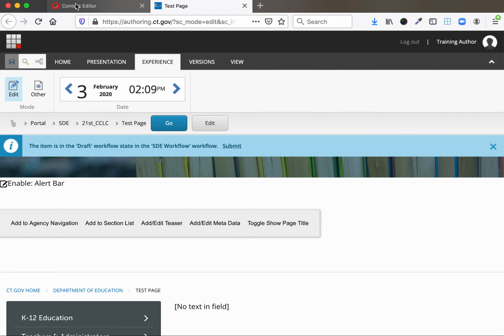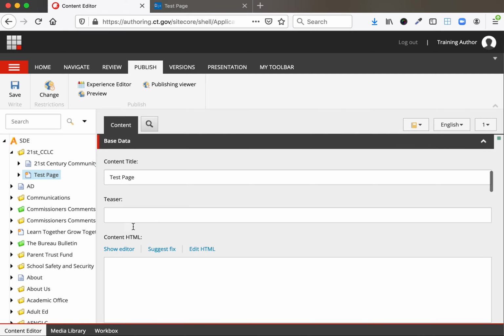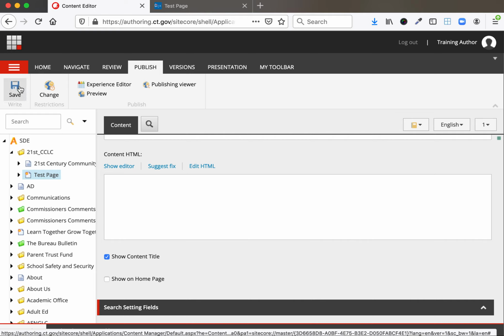I'm going to go over to the content editor, and underneath base data, which is not far from the top of the page, you're going to see content title, teaser, content HTML, and show content title. This show content title button checkbox is what you want to select. If you just select that and then save your changes.